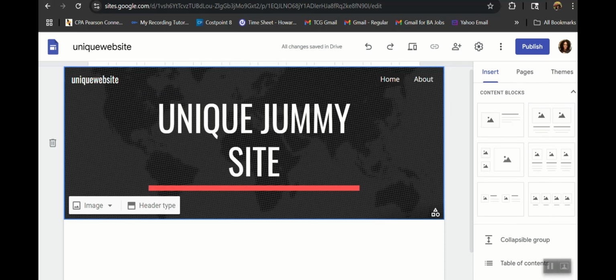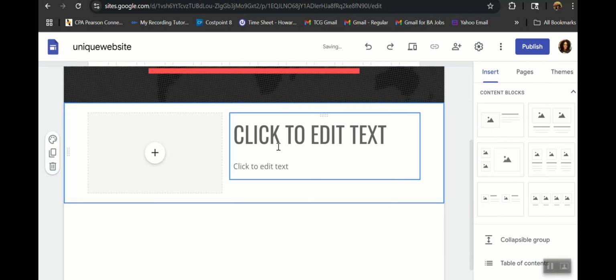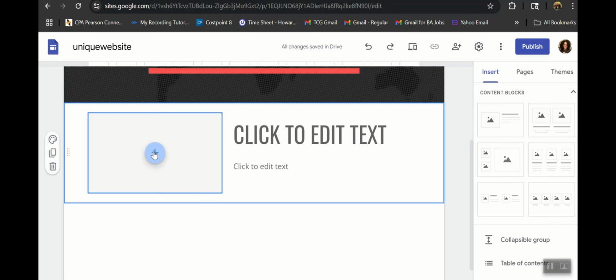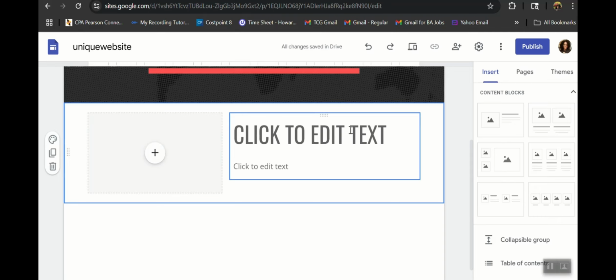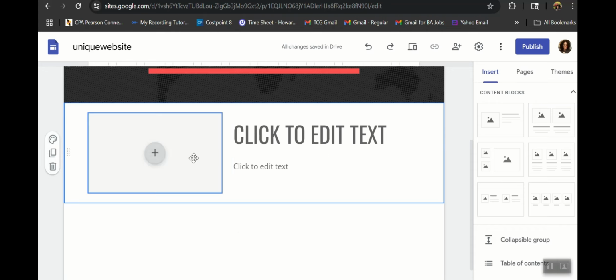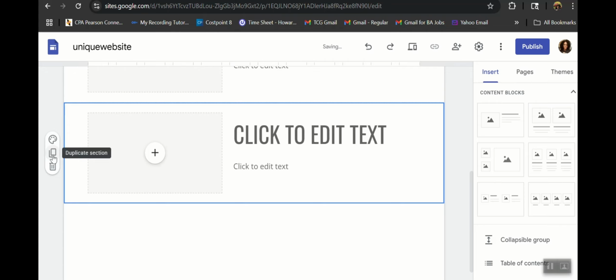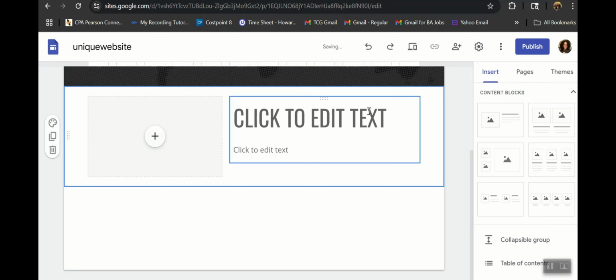You can scroll down and just pick out this content block that they've already created for you. If you want this one, you can click here, upload your image, and then write what you need, what the page is all about. If you want to duplicate this, just click on this, and it will duplicate it for you. If you don't want it, delete, and it will take it back.